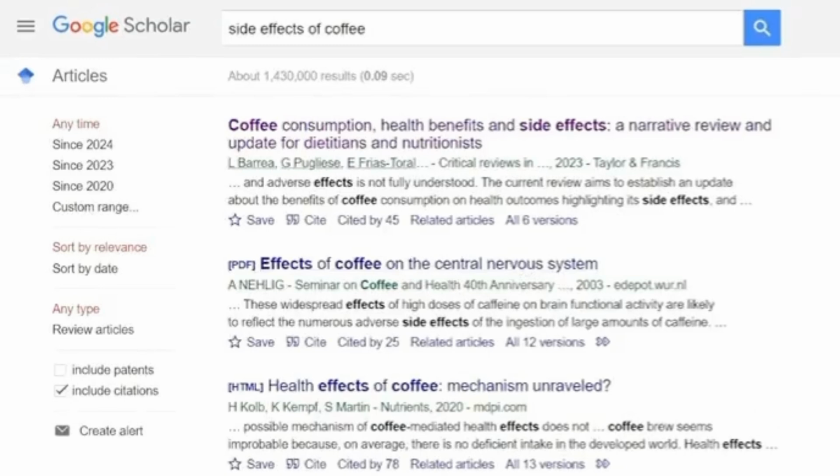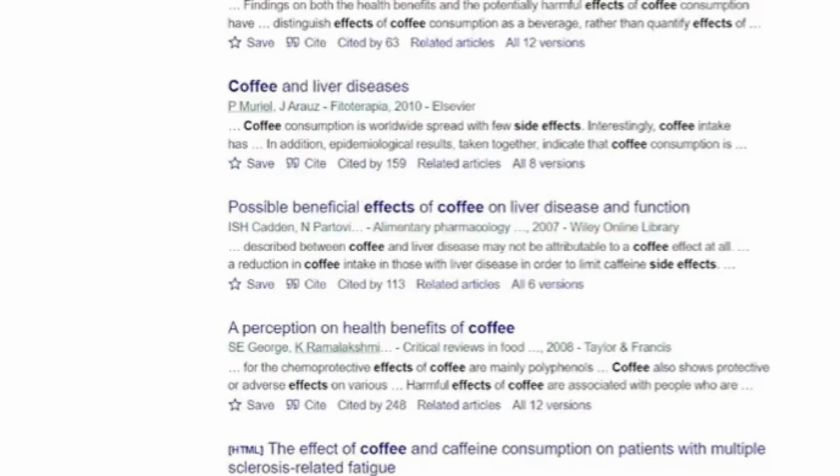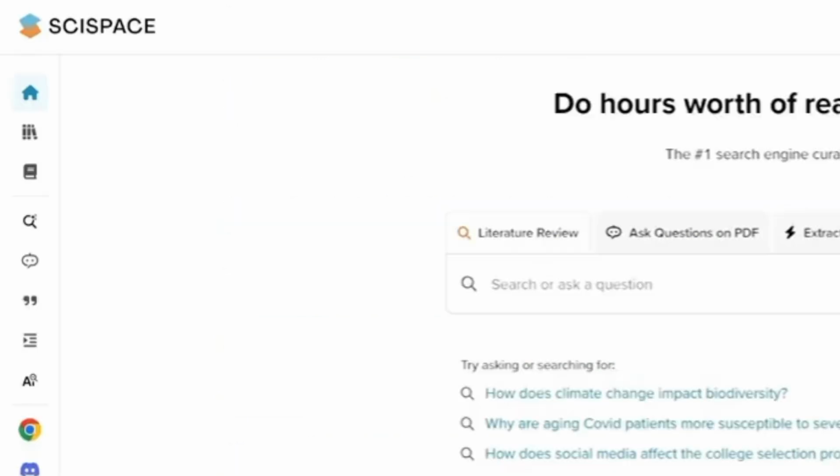If you need to cite from scientific literature, the old way to do it would be to go to Google Scholar and then type in whatever you're looking for. It's just very time consuming and inefficient. So today I'm going to show you a few AI tools that can help you tremendously with finding information from scientific literature. Let's jump in.